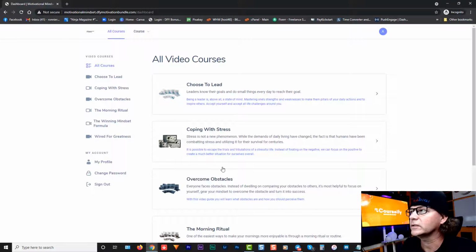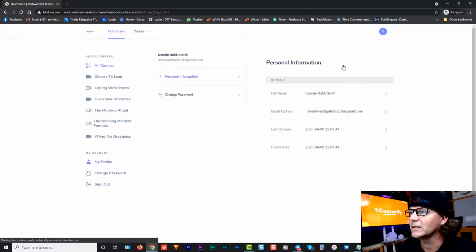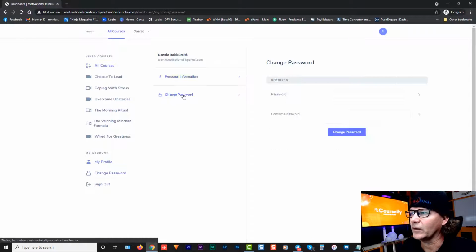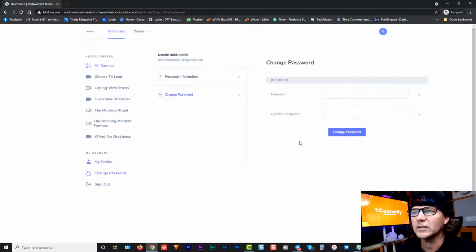Okay, so here's what it's going to look like, guys. They're going to have their little icon here. And if they click that, they can go ahead and click on account settings and they can change their password in here if they want to. All right. So that's what it's going to look like. Pretty simple and straightforward.